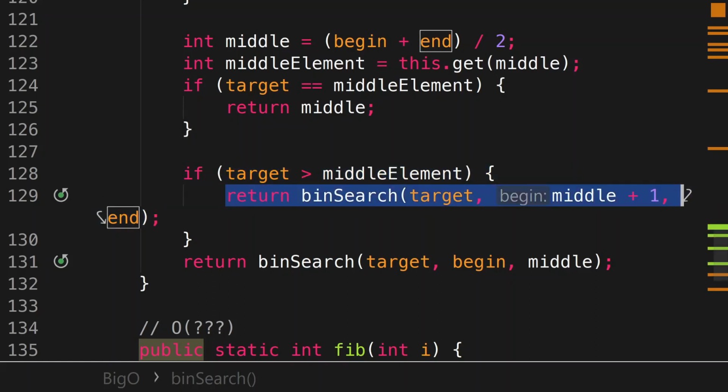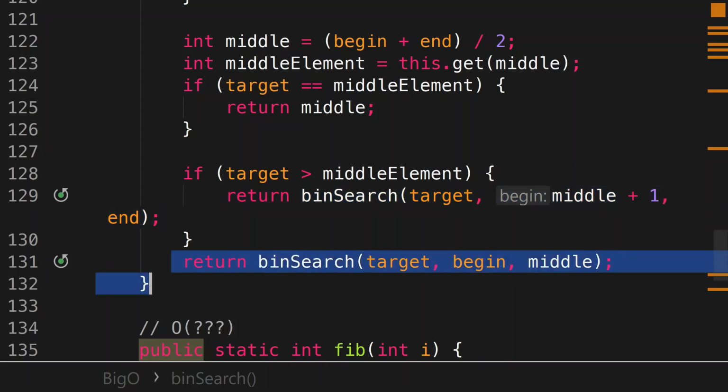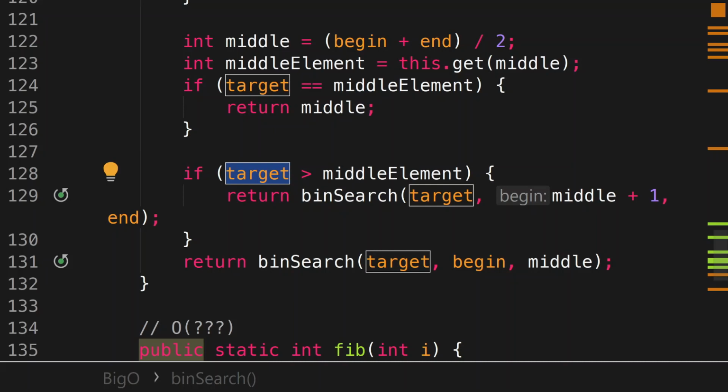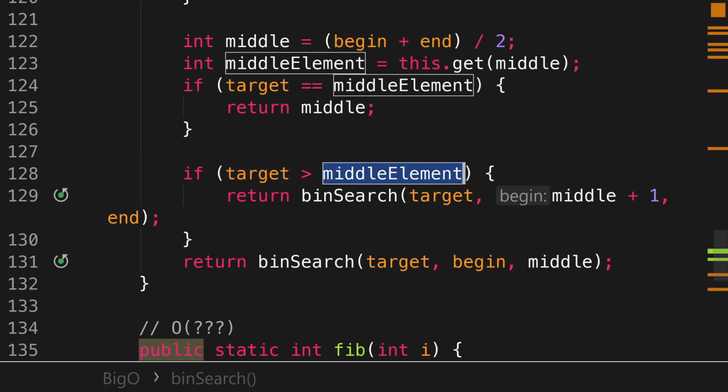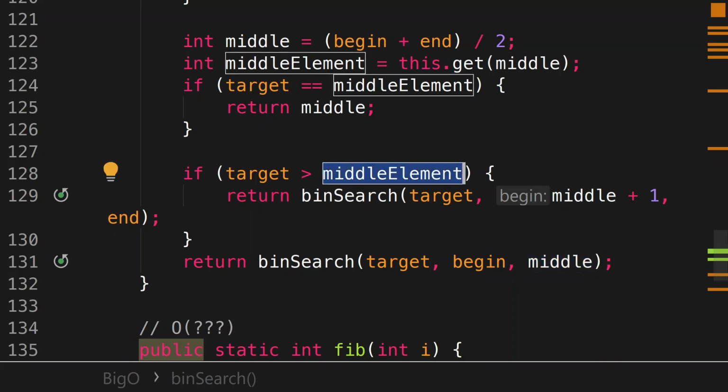And then in the third case, where I've found an element but it's not quite the element I'm looking for, I either want to look above on the upper half of the partition or below on the lower half. If this list is sorted in ascending order and the target is greater than the element I'm currently at, then I should look at all the elements that come after that current element. Correspondingly, if the target is less than the middle element, the element I'm currently sitting on, then I should look at all the elements to the left that are smaller than that middle element.